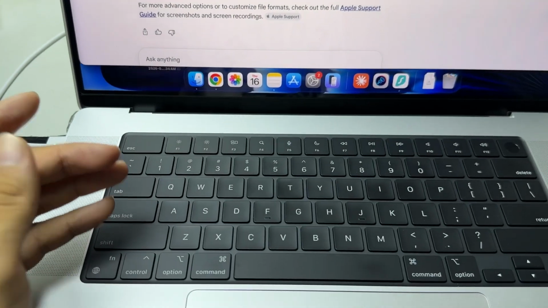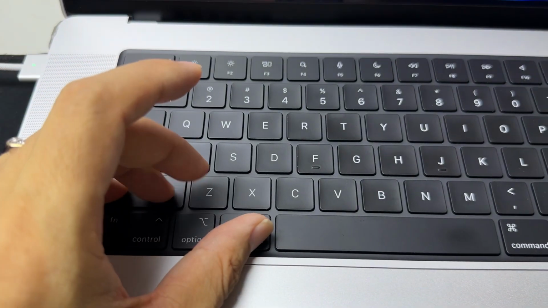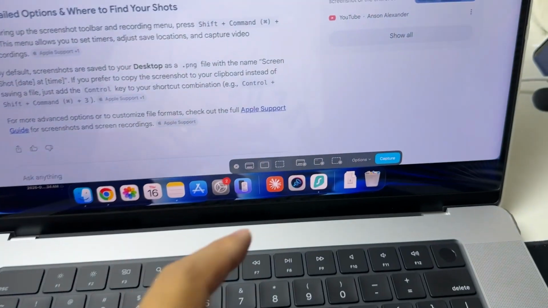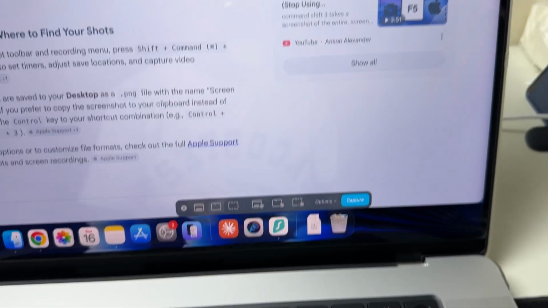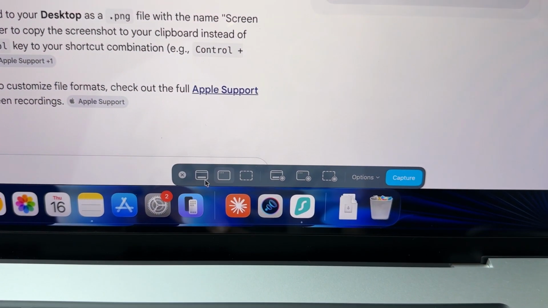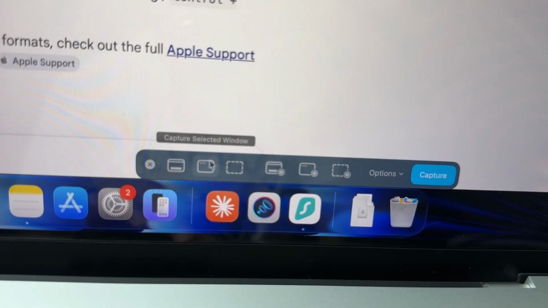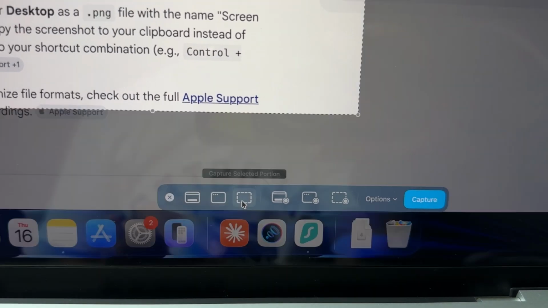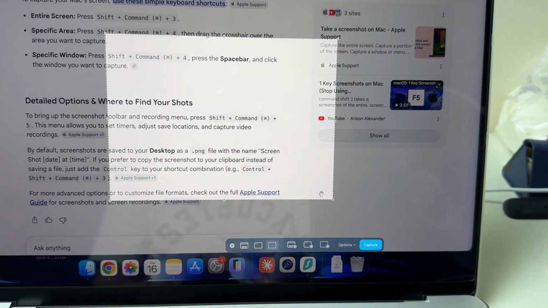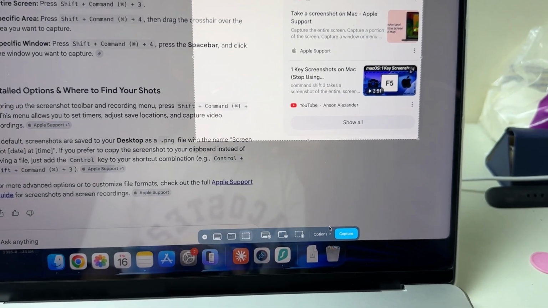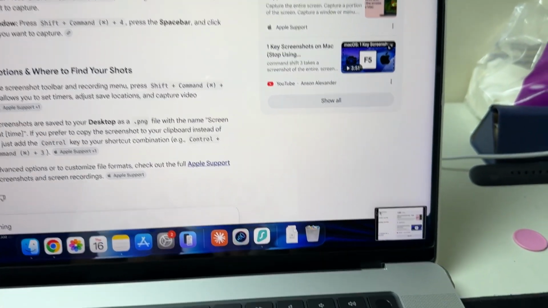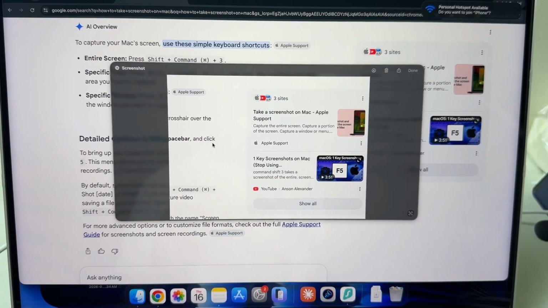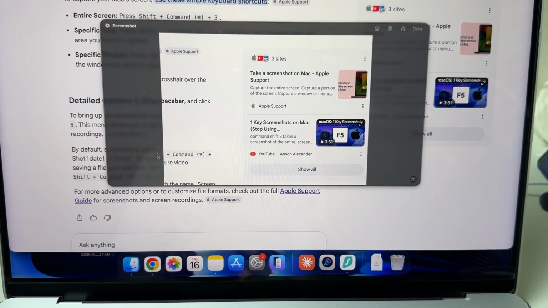I suggest, in order to not have to push so many buttons, you just do Command Shift 5, and it's going to pop up an option right here, and you can just select. If you don't remember which number on the keyboard, you can just click here: capture entire screen, capture selected window, capture selected portion. You move it around, and you hit capture, and it's going to save it to your desktop. You go back to your desktop, and it's going to be in your desktop folder.